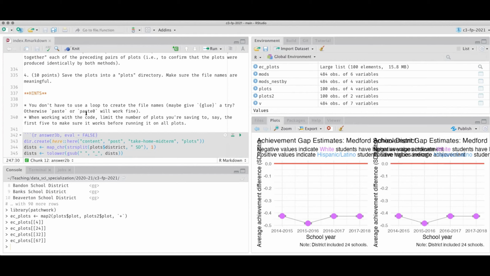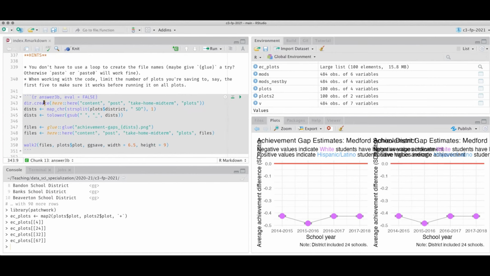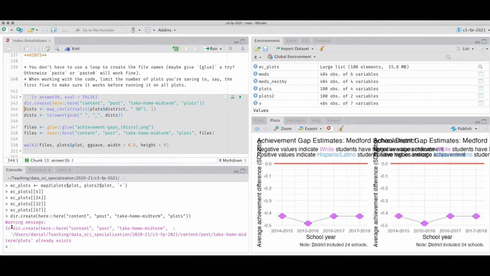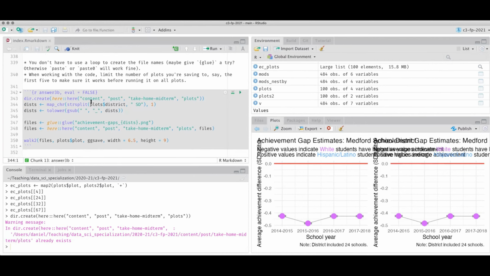Okay, last part. Basically, now you've got all your plots, so go ahead and save them all in a directory. So here I have this dir.create. You could use fs dir underscore create, I think is what it is. And I'm saying create a directory in here, content post, which is where I'm at in my website directory area. Take home midterm plots. Okay, so I'll run that, and I'm probably going to get a warning telling me that it already exists. Okay, so I don't care in this case though.